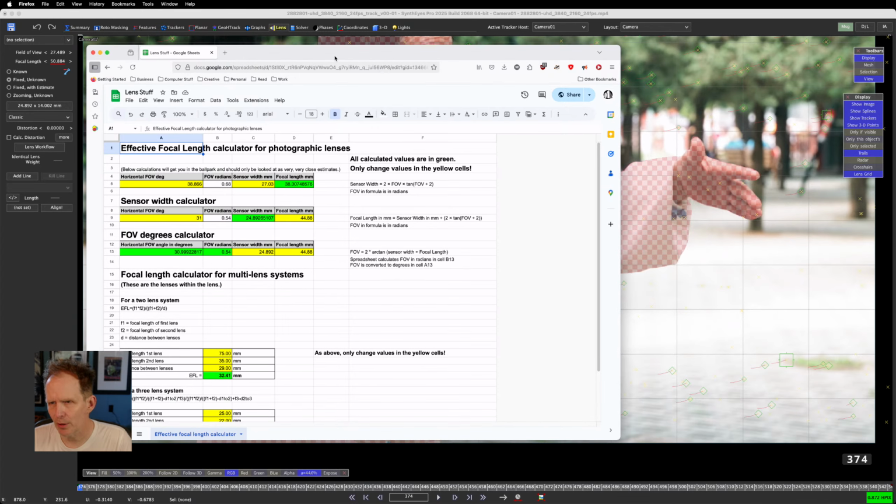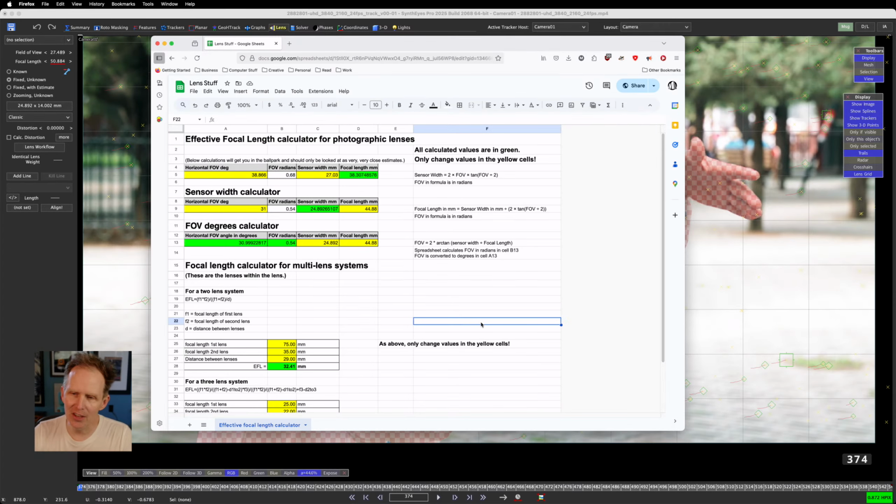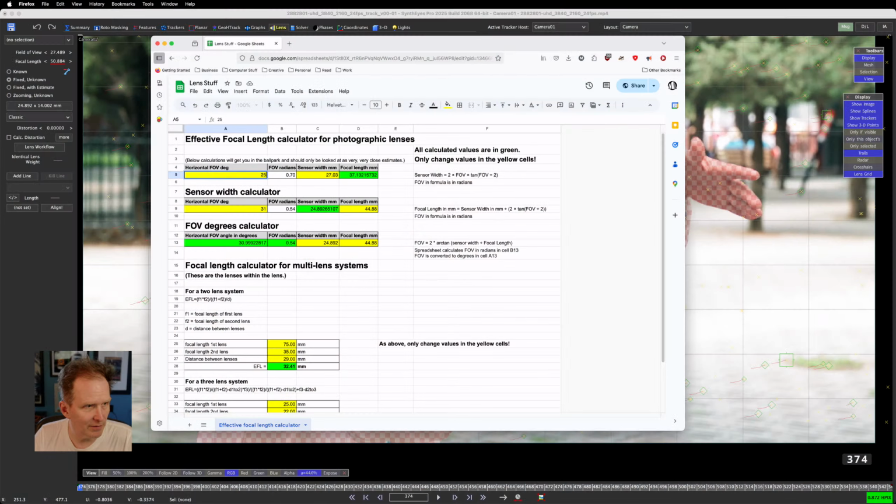Anyway, I don't really have any secret Google spreadsheets, but I made this a long time ago, and you need three things to calculate the field of view, the sensor, and the focal length. So if I change the field of view in this field to, I don't know, 40 degrees, you'll see that the focal length changes here. If I change this to a 25 degree field of view, hey, why, hold on a second.